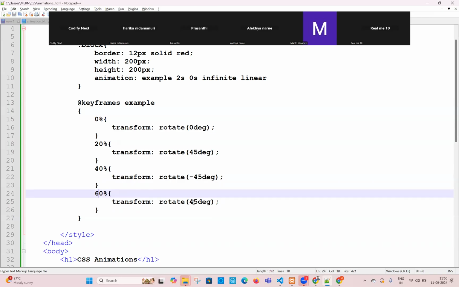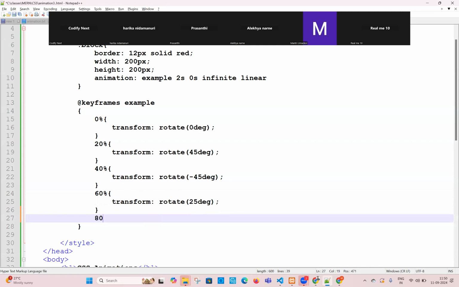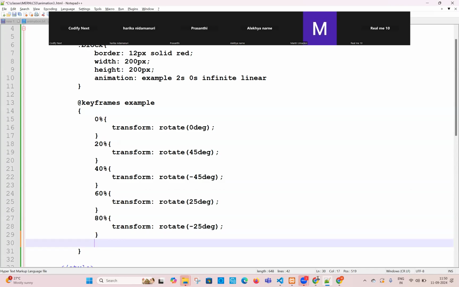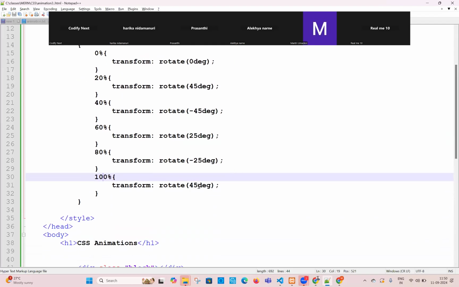Next, 60%: 25 degree. 80%. Already copied, right? 80% frame, what is the rotate? Minus 25. In the 100% frame, what do you want me to take? Make it 0 degree only, no problem. Also 45 degree is fine, that's okay for me. Or 5 degree, 0 degree, it's okay. Your choice, whatever you want.